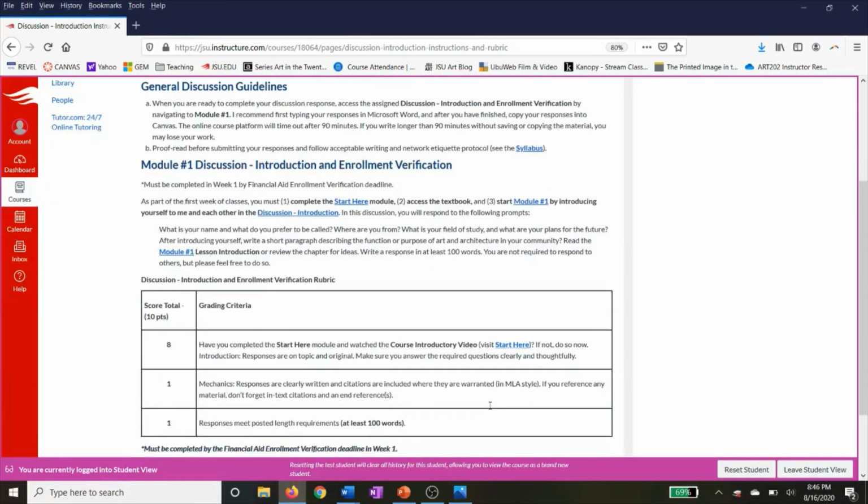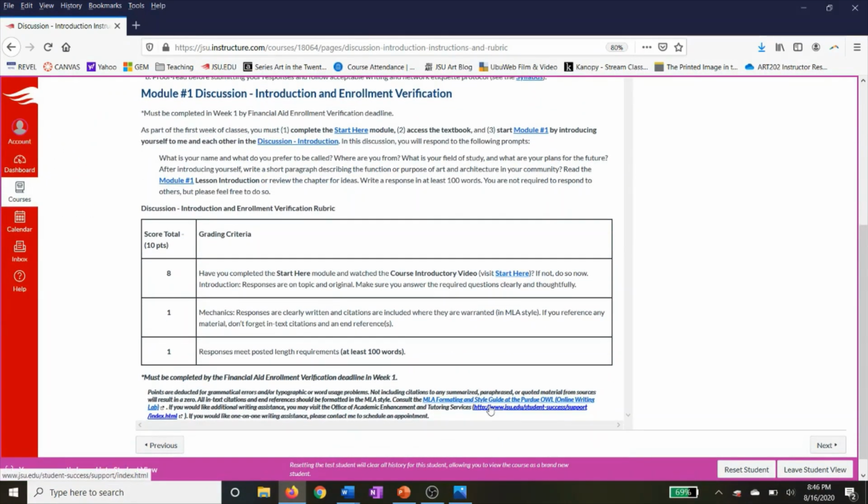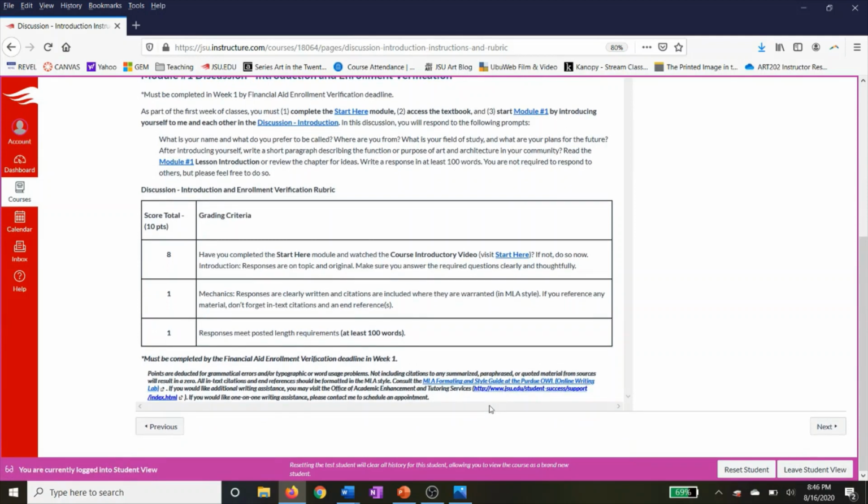Now, you're going to find a rubric below that breaks down how points are assigned. Basically, make sure you stay on topic, make sure you cite the text if you reference any material, and make sure your post is long enough. And at the bottom, you'll see reminders about why points might be taken off, and again, links to those MLA formatting resources. And you're going to need the back button to get back to where we were.